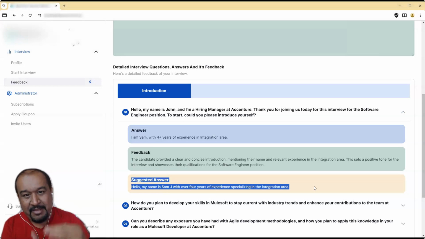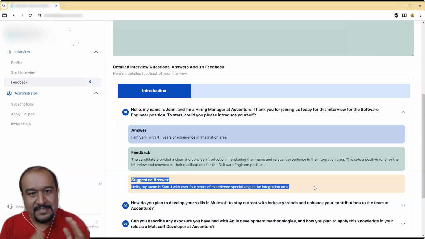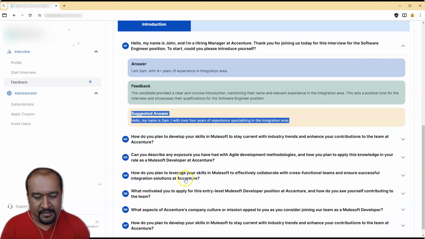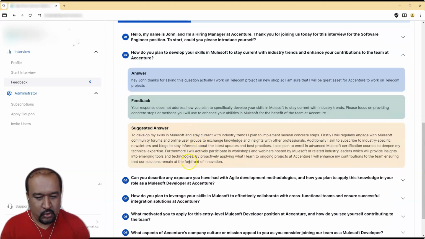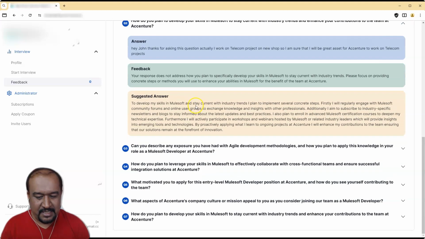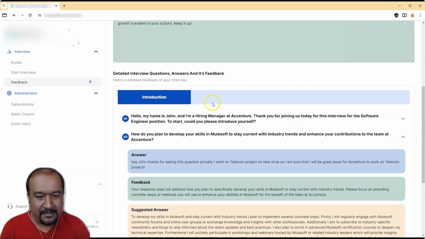Okay, and achieving 4.5 is your target. Till that time you need to give an unlimited number of interviews, no problem. So you can see this is the suggested answer. You can go through all and you will get the result.